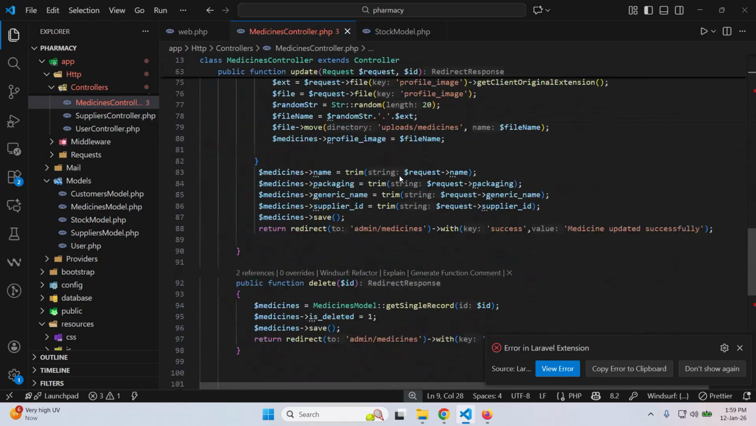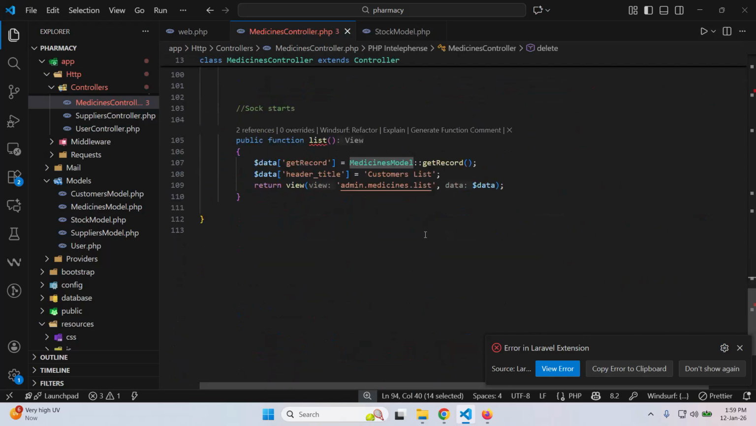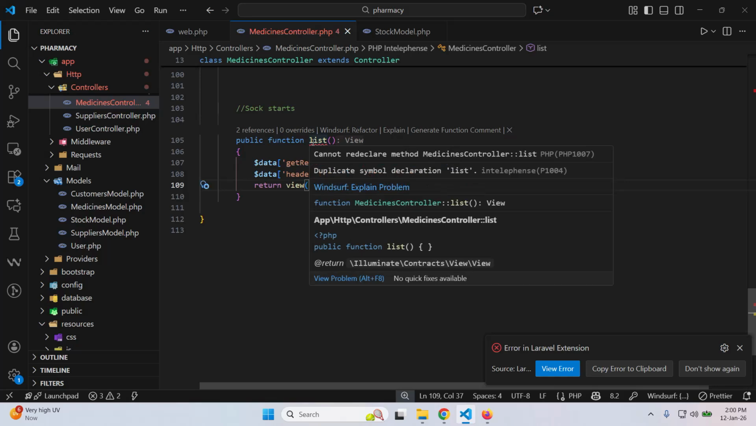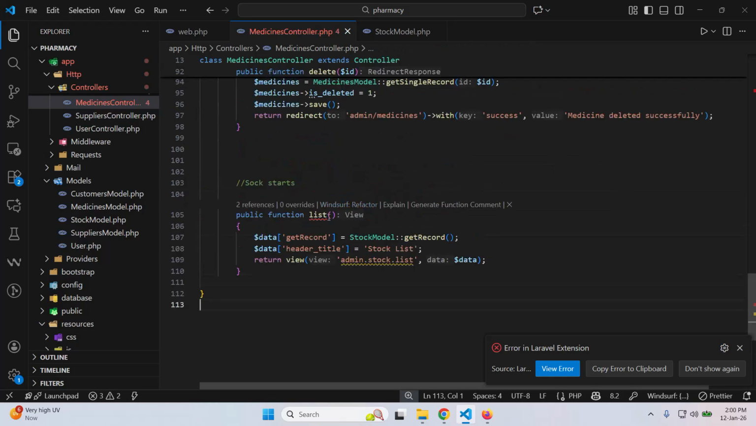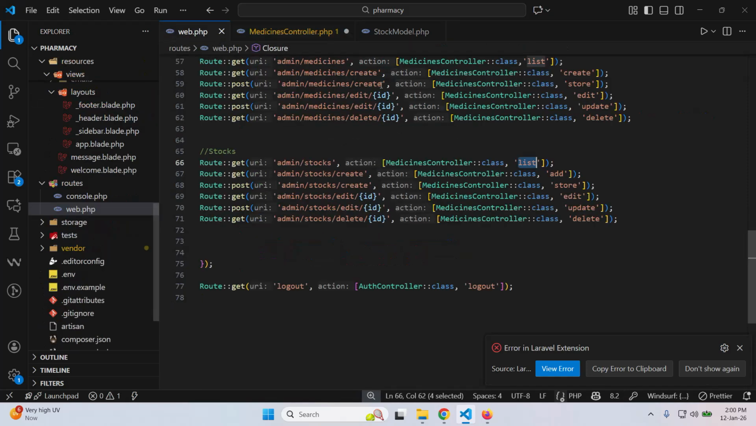Okay, so the stock model is what we are going to use down here, not medicine. So we are going to use get record in the stock model. This one is going to be stock list, and inside here we are going to have admin stock, then list. This is not going to work this way because we already have the list up there. So let's just use this name called stock, and then we put it here.